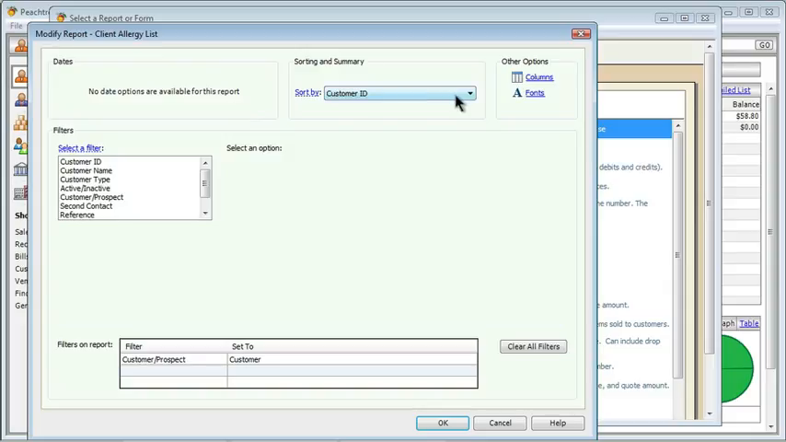What is important, though, is that I can actually sort this list. The default is by customer ID, but my receptionist doesn't care about those ID numbers that Peachtree stores. She's going to want to look at the list in alphabetical order, so I can change the sorting from customer ID to customer name. That'll be a big help. Then I can also filter the information, and I think I do want to filter it. First of all, I don't need to see inactive names.